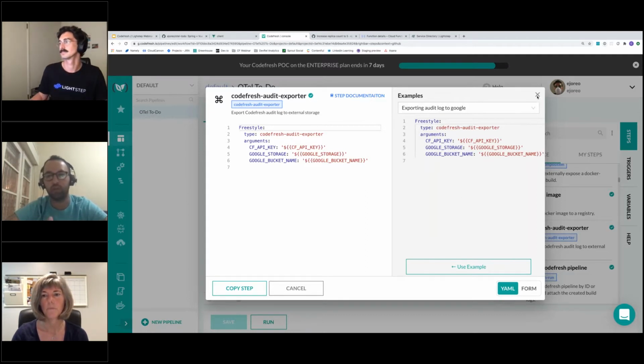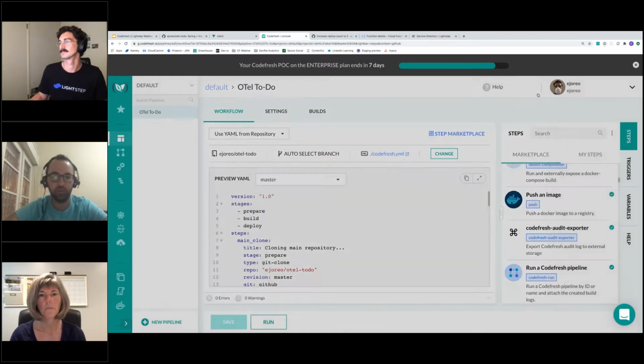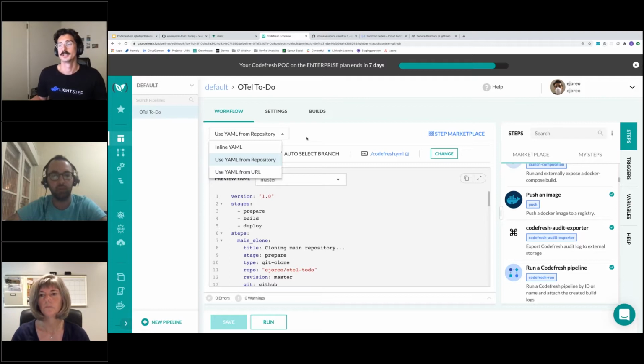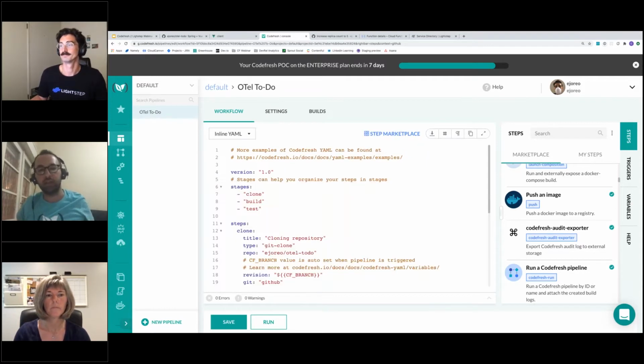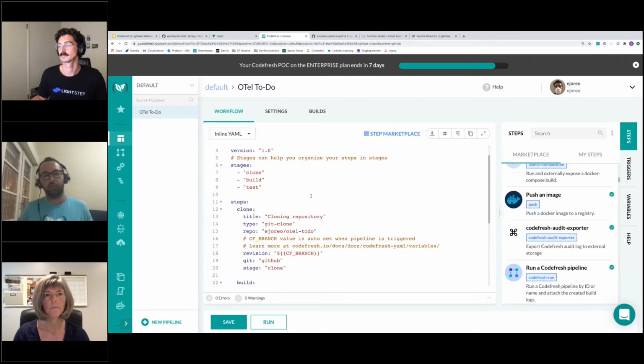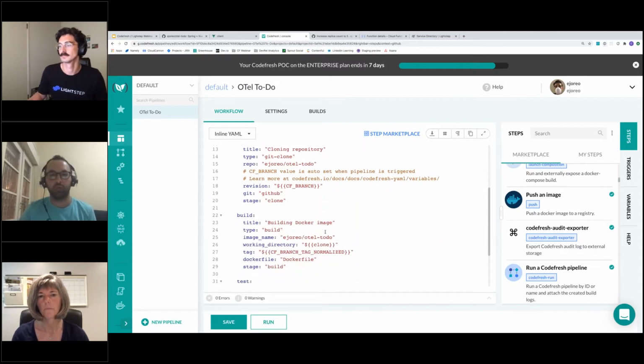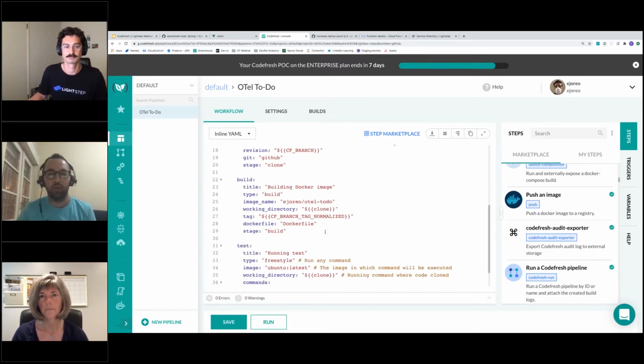Interesting question. Eric, can you click on close this box there, and then you can see where it says use YAML from repository. Currently we have a few options there. You can either use inline YAML. Can you click on the inline YAML there, Eric? This means that you can just edit your Codefresh YAML here in Codefresh. The other option is what we actually used in the demo, which was to store the Codefresh YAML in our GitHub repo, and then this is also managed under version control.